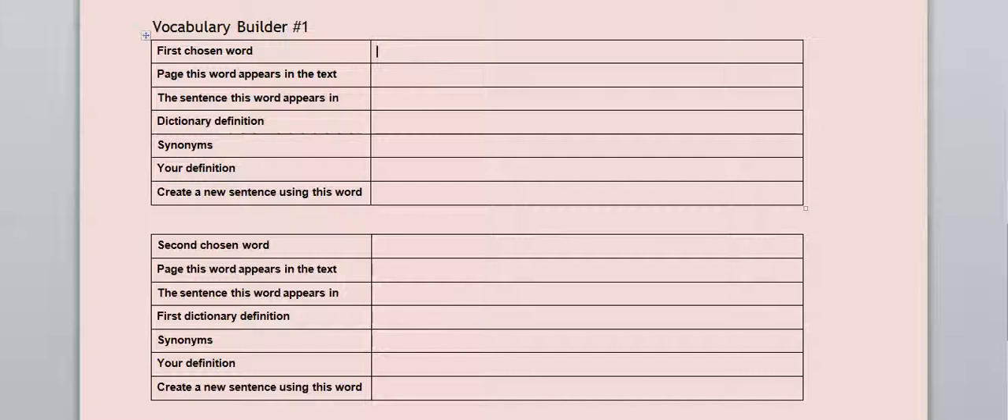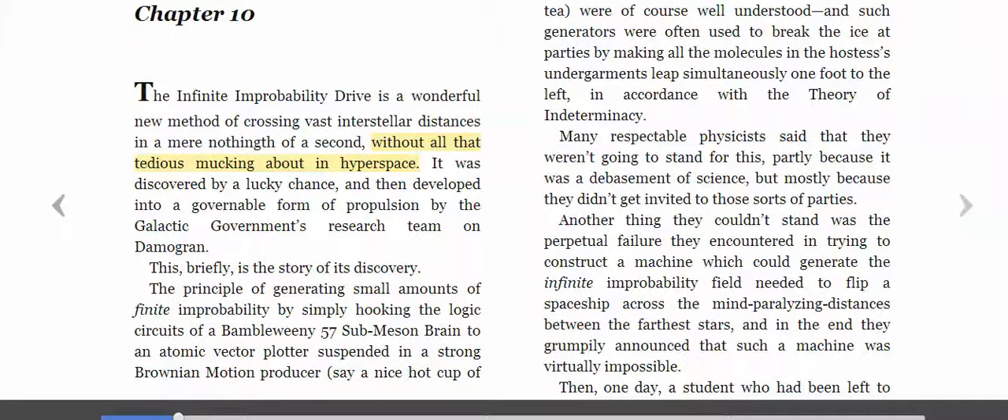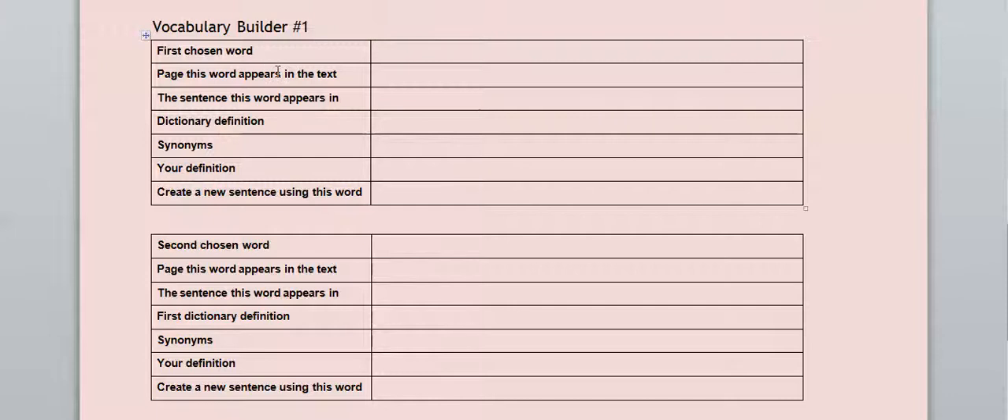So you're reading your text and you're looking for something that is kind of at the edge of what you can read. Now, this is a text called The Hitchhiker's Guide to the Galaxy, which is one of my favourite books, and it's probably placed about right for a lot of you in Year 7. So I'm looking through, and I'm looking at this sentence here: without all that tedious mucking about in hyperspace. I think, okay, tedious will be my word. I've heard the word tedious, but I'm not super sure what it means. So I go over to my worksheet, and I type in tedious.